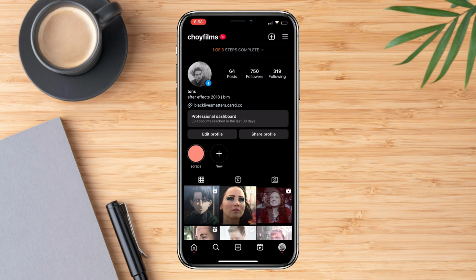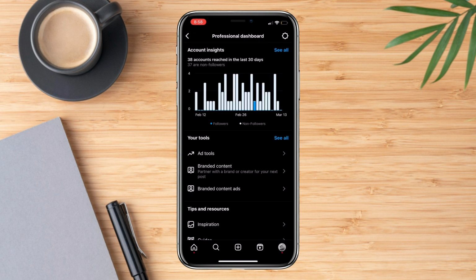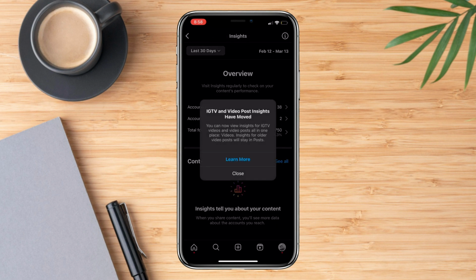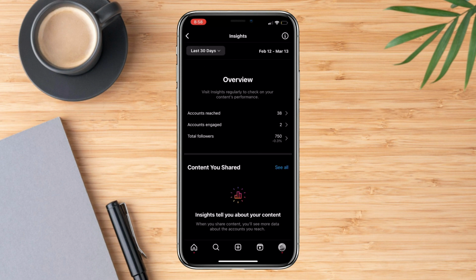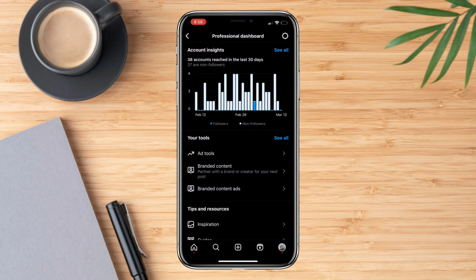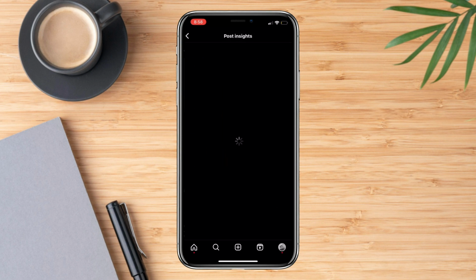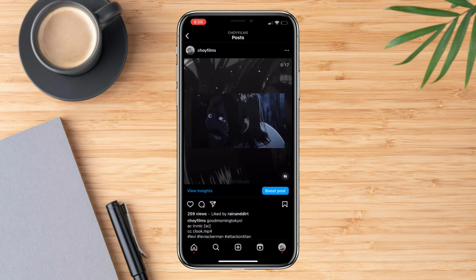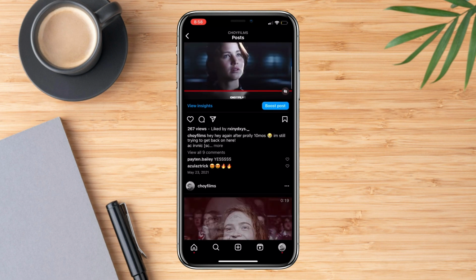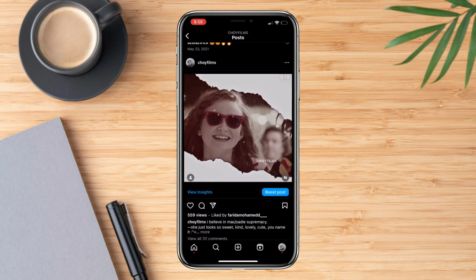So we can click this professional dashboard. In here, you'll be able to now see the account's insights. So you'll see how many accounts it has reached, the people, the amount of likes, follows that you've gained, and here on your post, you can also see the insights for all of your posts. You can see insights for every single one of it.